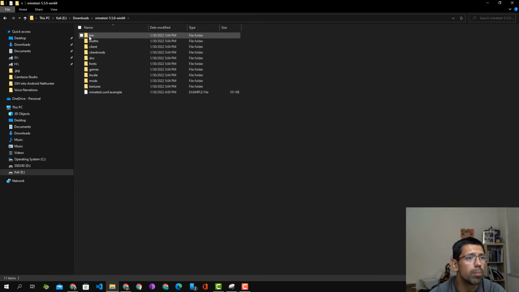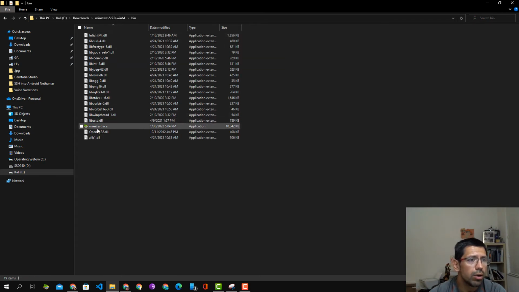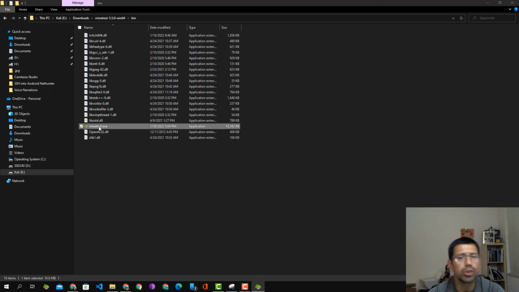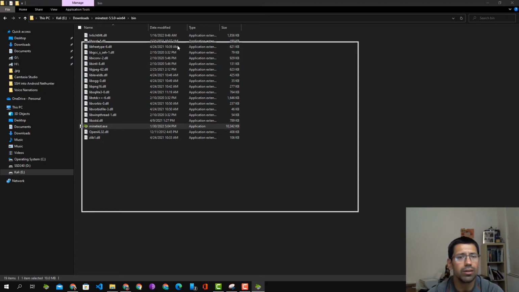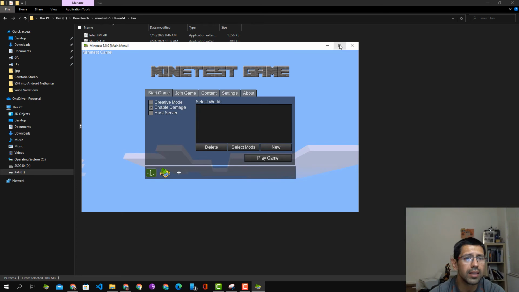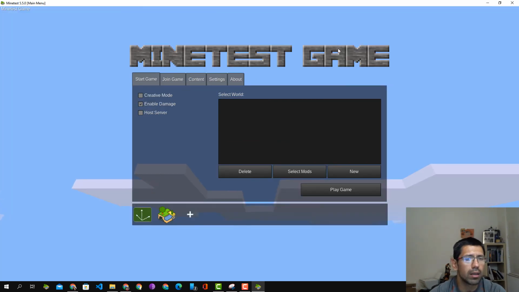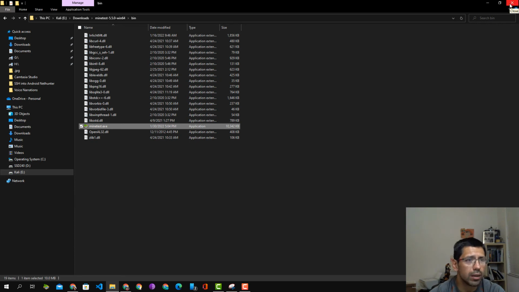You'll go into the bin folder. Here, you'll have a file called Minetest.exe. So you just double click on that file, and Minetest automatically starts running. So it's a beautiful game because you don't have to install anything. It just actually runs out of the folder.